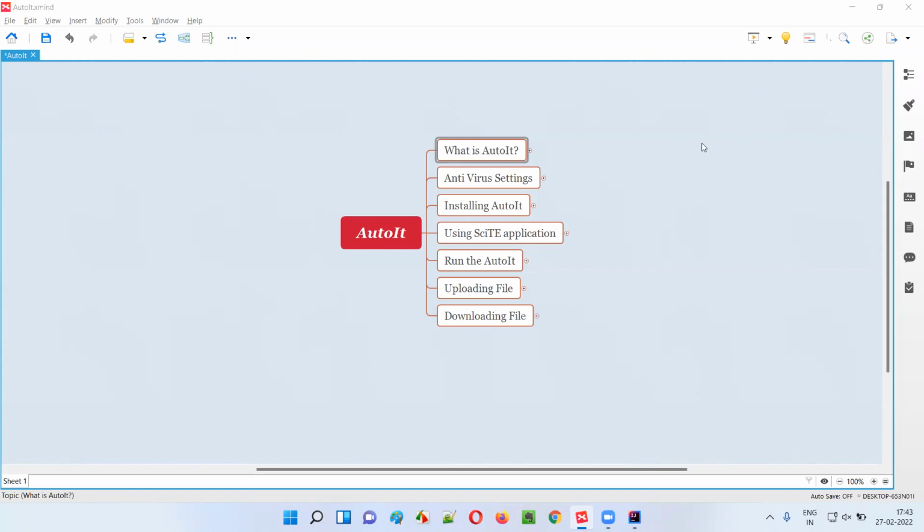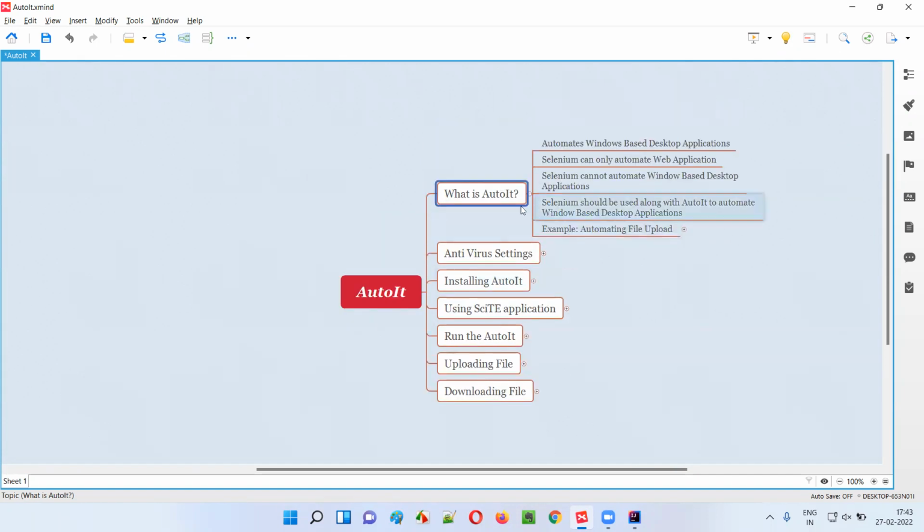In this session, I am going to explain and practically demonstrate the AutoIT tool and how to use this AutoIT tool in Selenium automation. So let's get started. First of all, what exactly is this AutoIT tool? AutoIT tool is a free tool which can be used for automating window-based desktop applications.